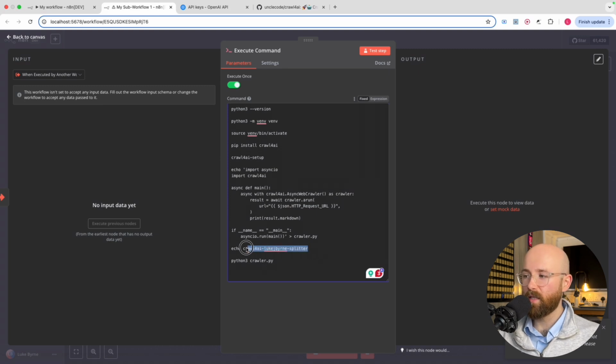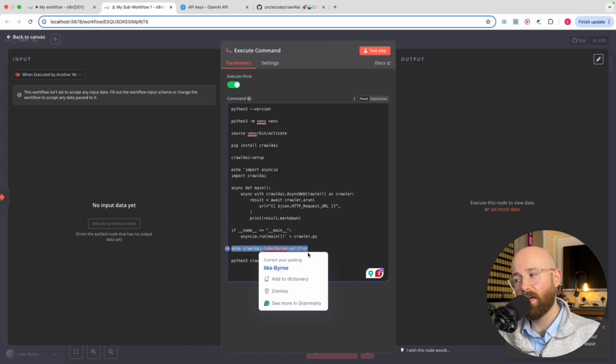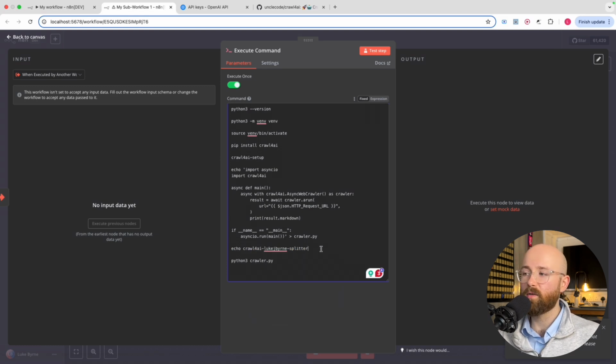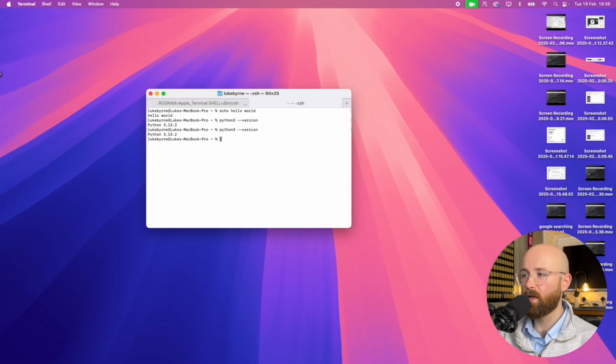And in the middle here, we can see that I echo this Crawl4AI and then my name, Luke J. Byrne -splitter. The reason is because I'm going to use that so I can split out the output in terminal from this first chunk here to this part here. Why? Well, because when I run python3 --version, for example, here, you can see that it gives this output. Well, the output of execute command is your terminal output. So it will have Python 3.13.2.